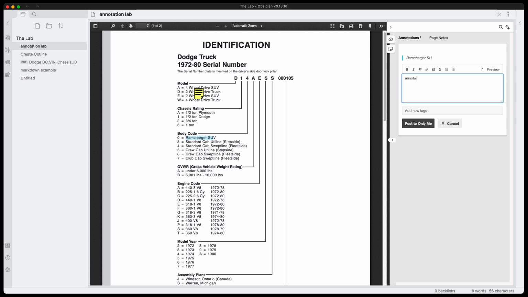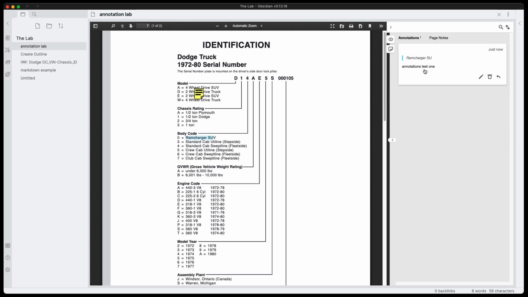We'll type something in, and this will be it. Now you can do multi-line annotations. They have nice little formatting options that you can put in there as well. And then you can go ahead and post this, and we see the annotation here.